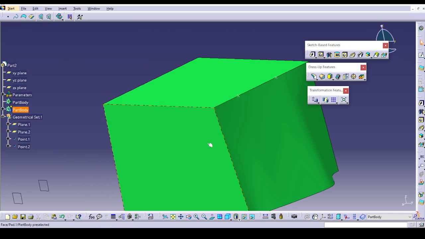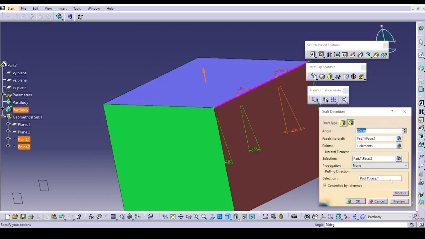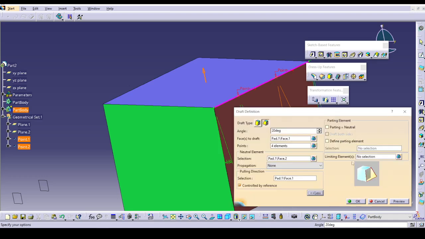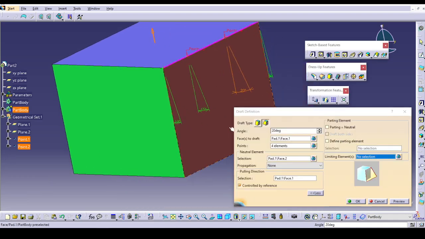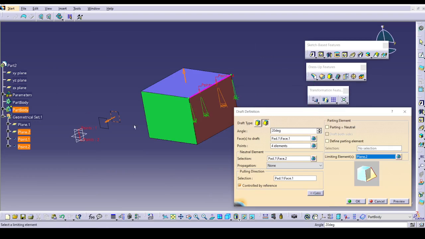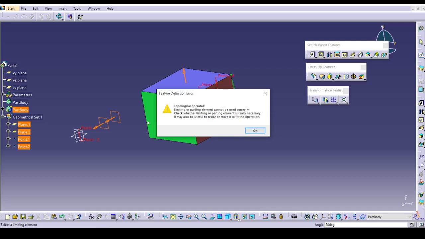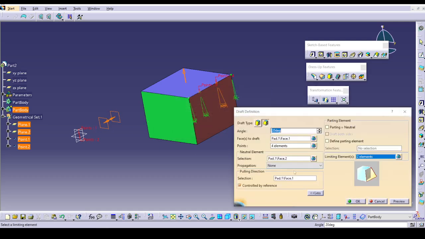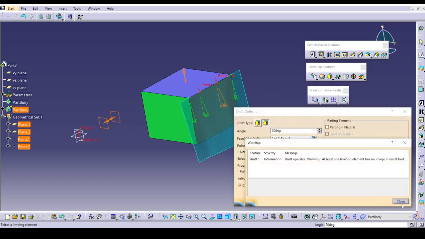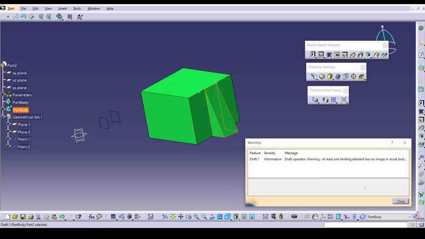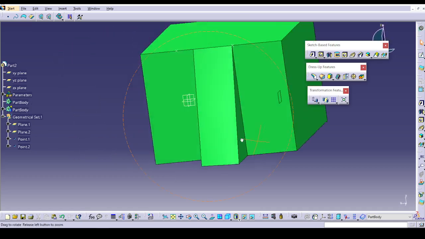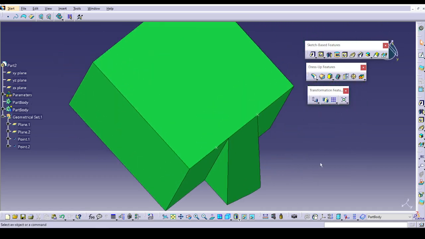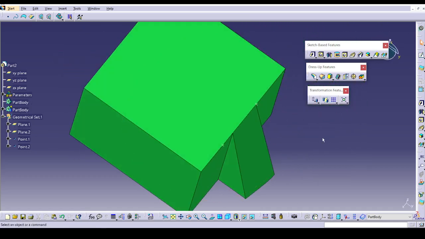Now if you want to go with this, I want the limiting phase over here, limiting element first one and the second one, both the sides, click OK. Okay, this one I want this side, preview. Okay, now you can see up to this the draft is coming into the picture. This is how we can create the draft.